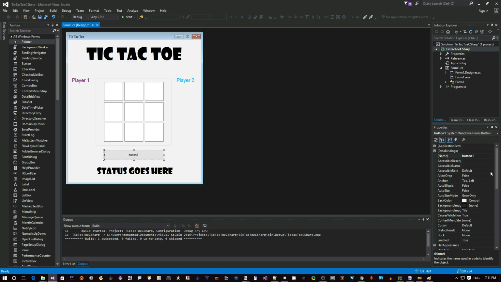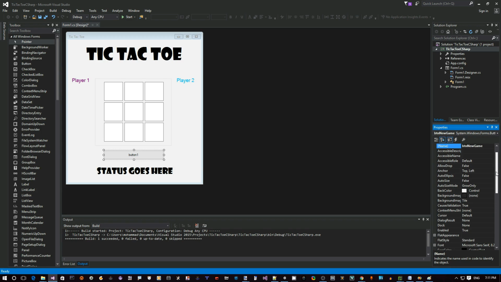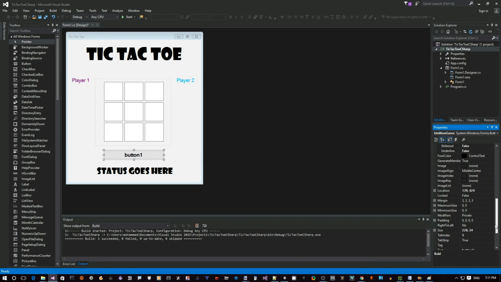And then also on the button, we want to change the following properties. The name, because we're going to use this in the code. So let's say BTN, which stands for button, and new game. So that's the name. And then we could change the font if we want. Maybe just change the font size. Make it 14. And make the text bold. And go down to the text, which is the text inside the button. We can say new game dot dot dot.